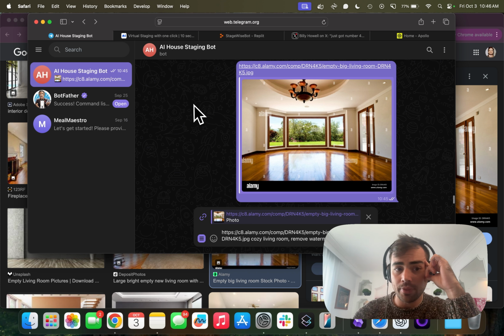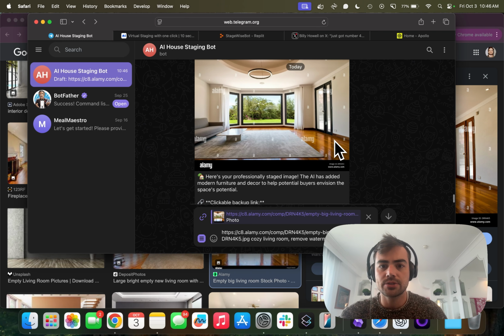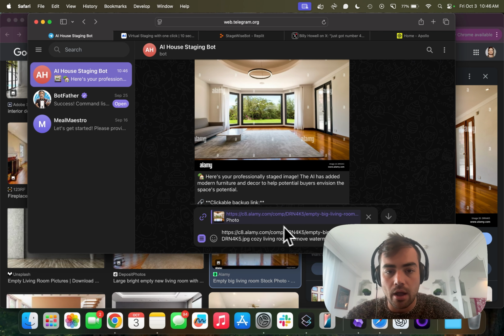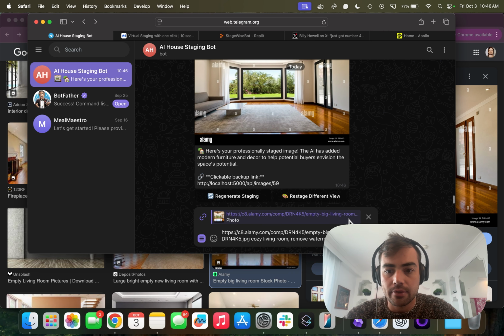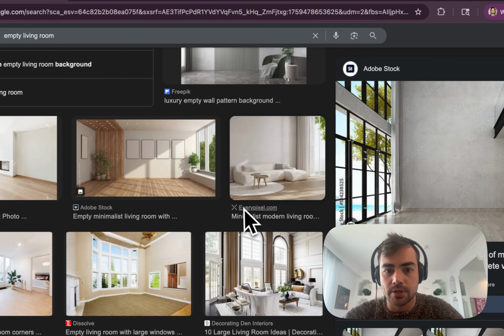I'm using Telegram on the web, but traditionally it's a phone app. I can use it on there. I don't have to send image links; I can just send an image natively and it'll work as well. So that's pretty cool. Okay, so it stages. It added a rug, a couch, and a table. It didn't get rid of the watermark. That makes sense.